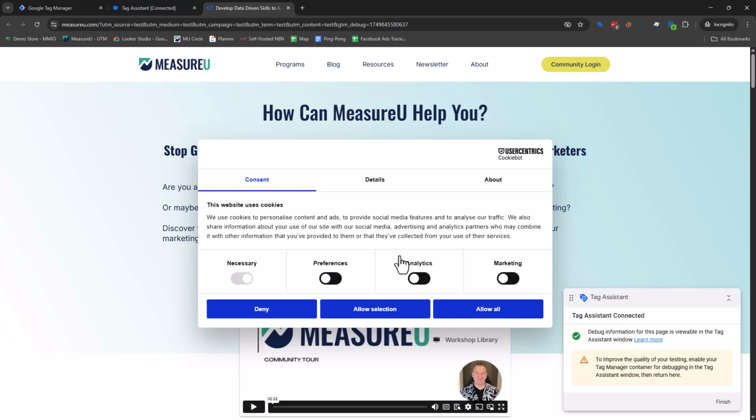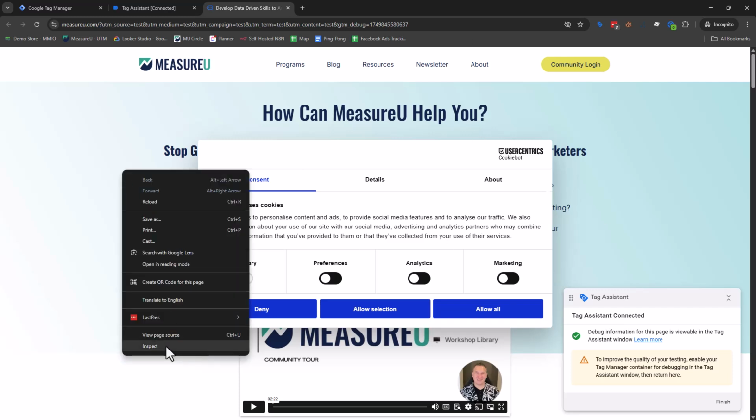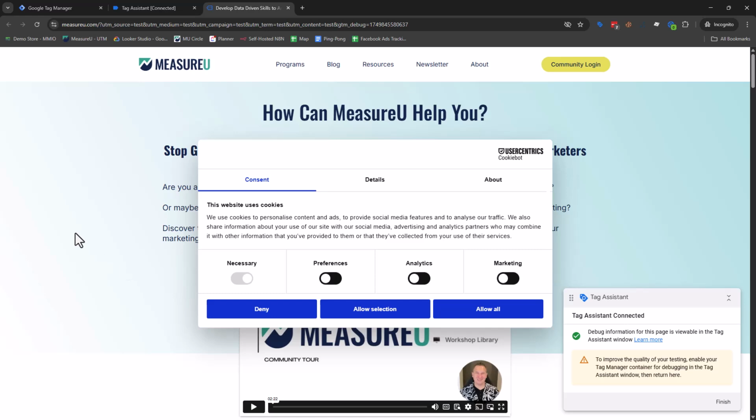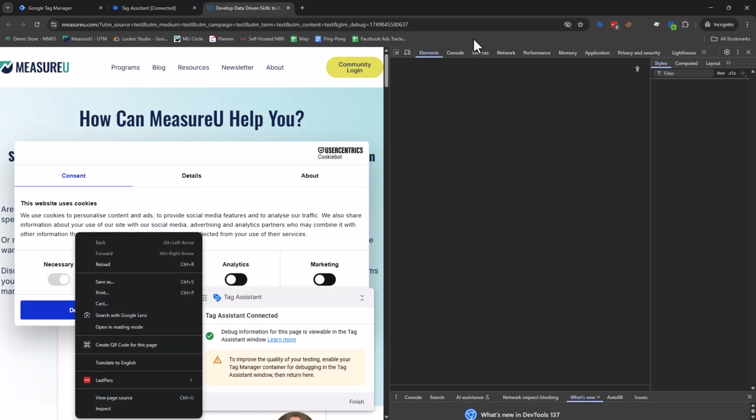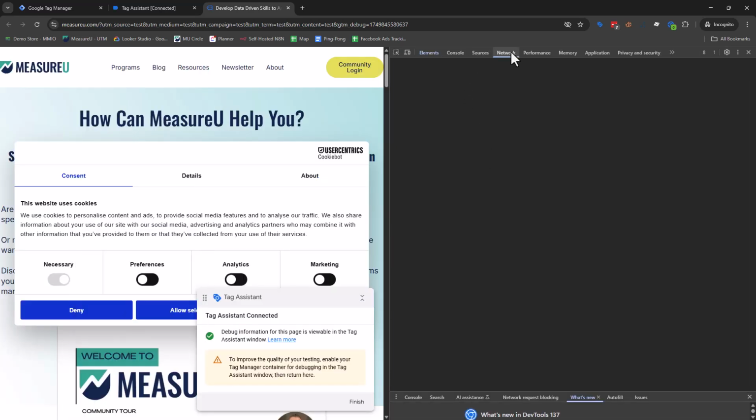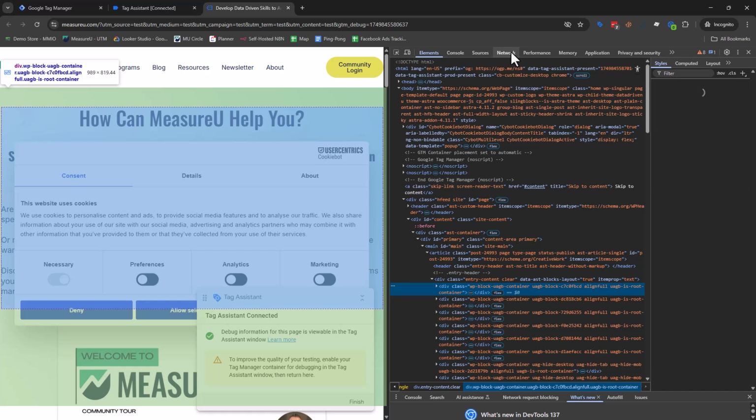Okay, so I'm not going to touch this banner. We're just not going to touch this. We're going to right click. We're going to go to inspect. We're going to load, let's make sure, something called Chrome DevTools. Chrome DevTools tends to become a good friend when you're doing consent. I'm going to click on network.